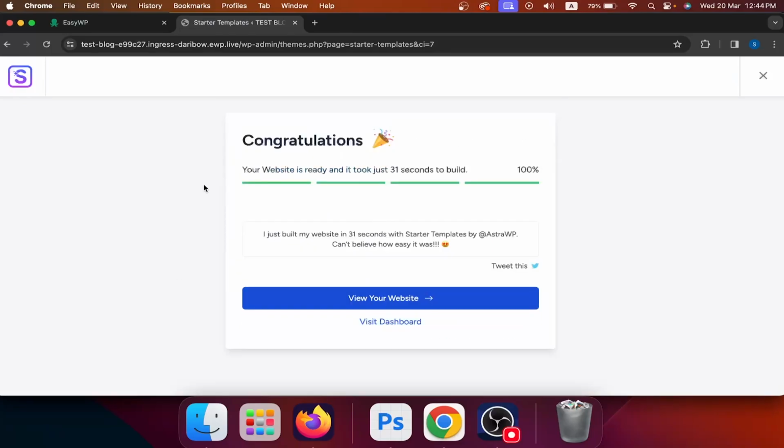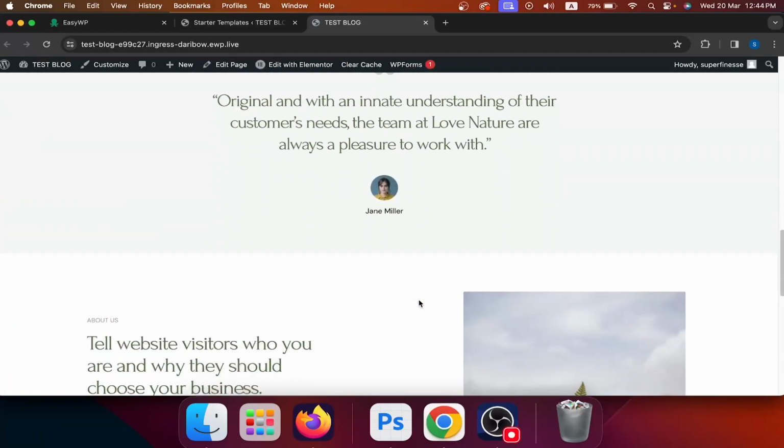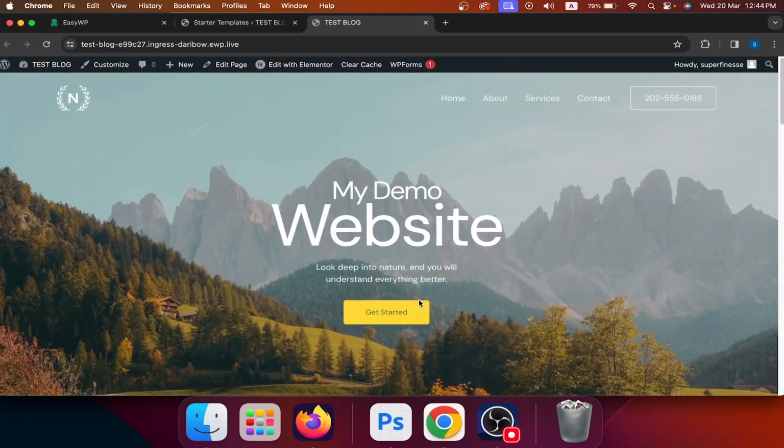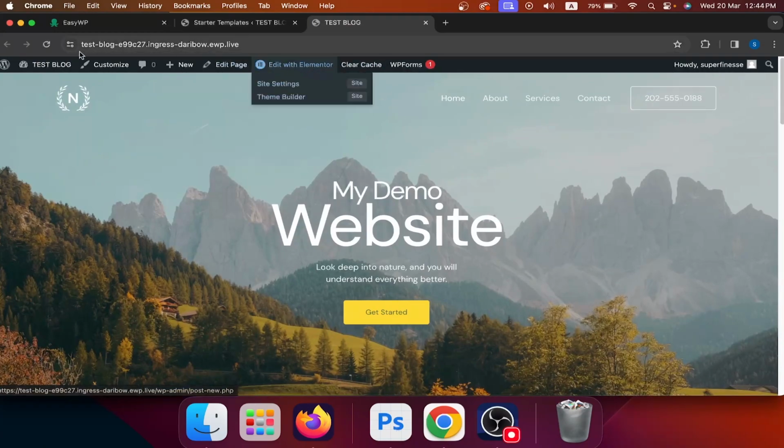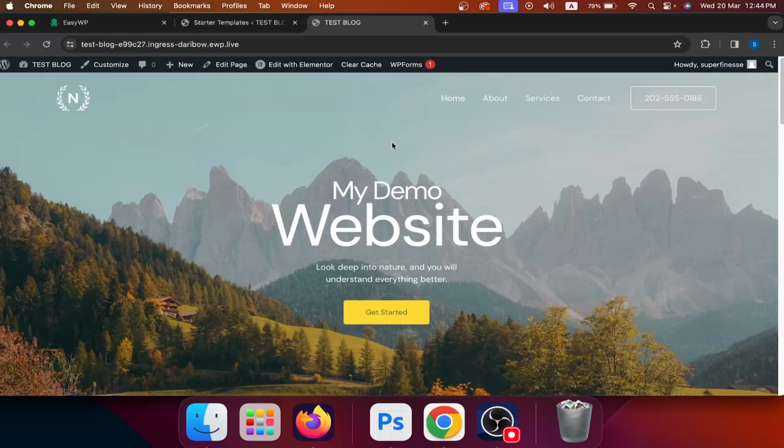And now the installation is done and you can click on view your website. So here we have a simple demo that we just imported. You can go ahead and make changes to this with Edit with Elementor or customize it however you like to set it up.